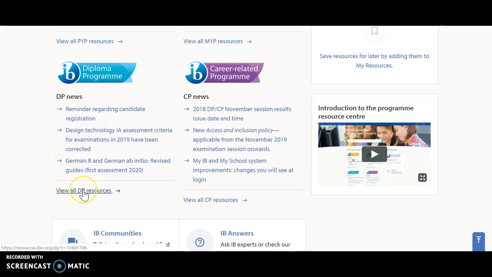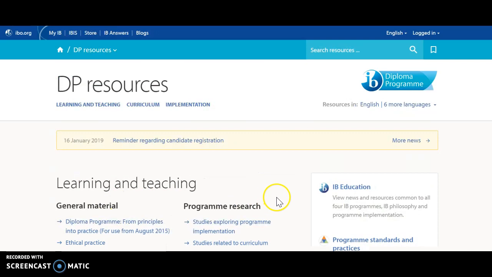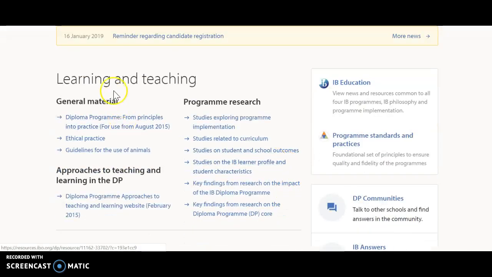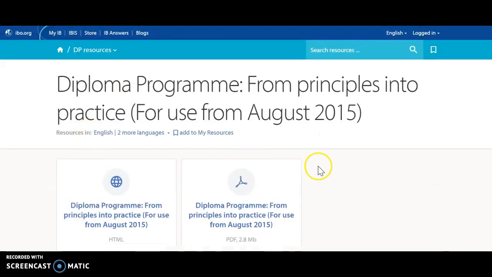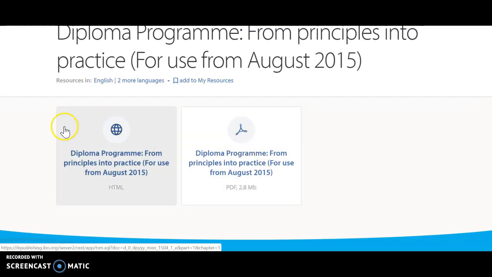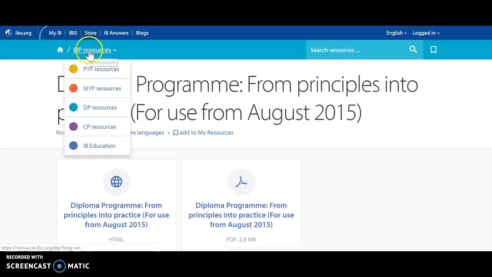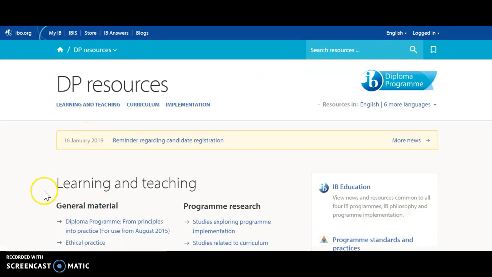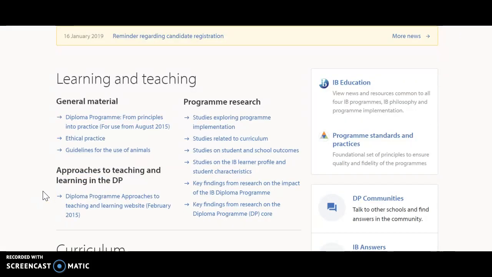So we're going to click on View All DP Resources. And you'll see that it's organized in terms of general material that's relevant regardless of the subject area you play or the role you play within your school. This document here, DP from Principles into Practice, will be a core resource for us. I've moved the PDF into our course just to make it a little easier for us to work from. And you'll see that coming up as links anytime we need to use it.